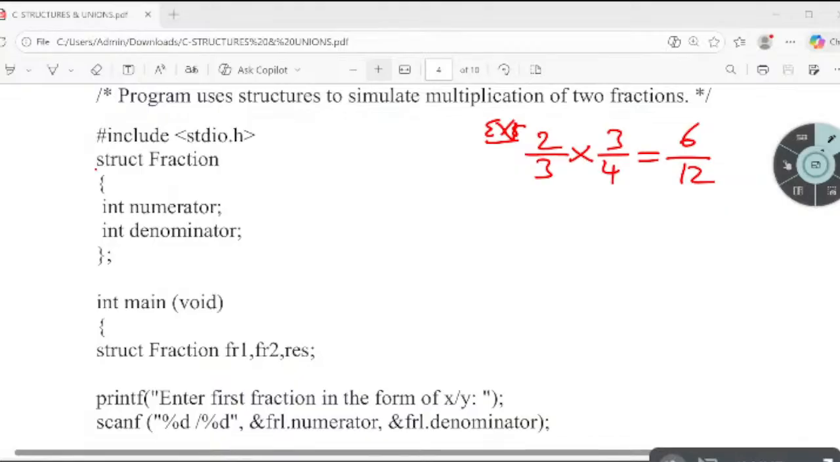Struct a fraction, right? Create a structure fraction. It consists of two members, int numerator, int denominator. Close the bracket, semicolon. Outside of the main block, global declaration. What are the structure declarations? That must be global, outside of the main block. Here the main block starts, right?